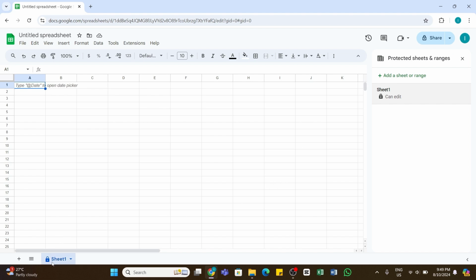When you look at the bottom left, you will be able to see the sheet has been locked now. You will see this locked icon right ahead of the name of the sheet. So by following these steps, you should be able to lock your Google Sheets.